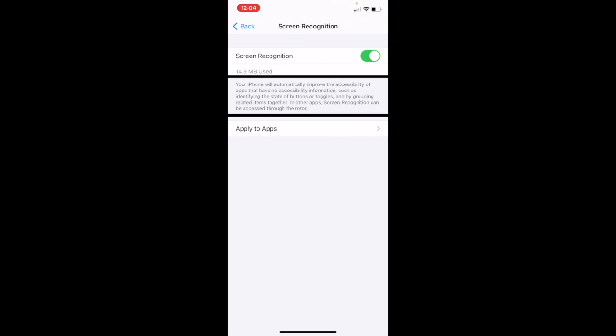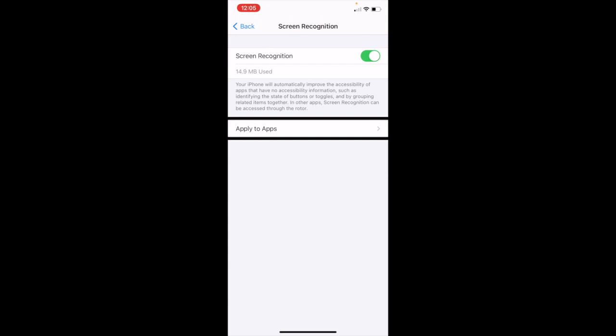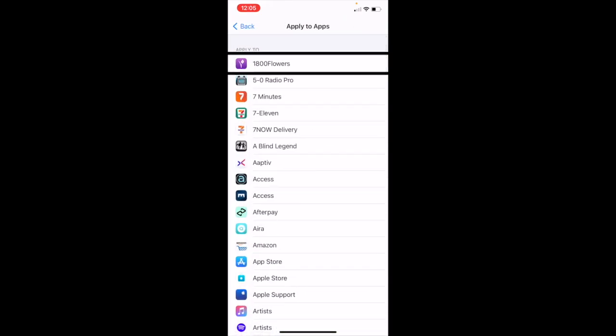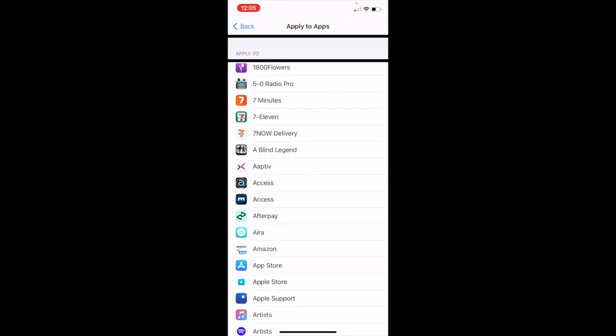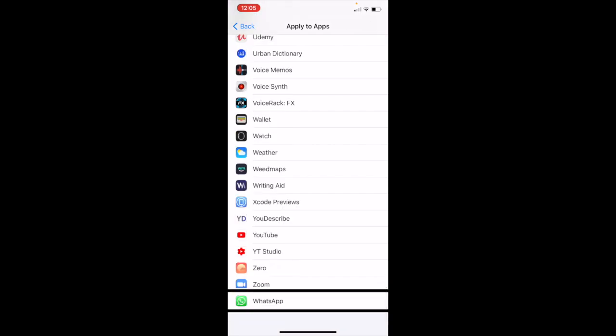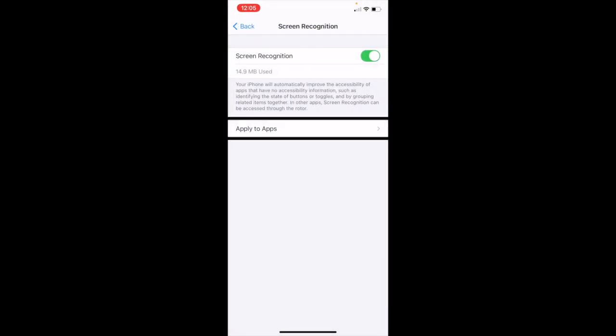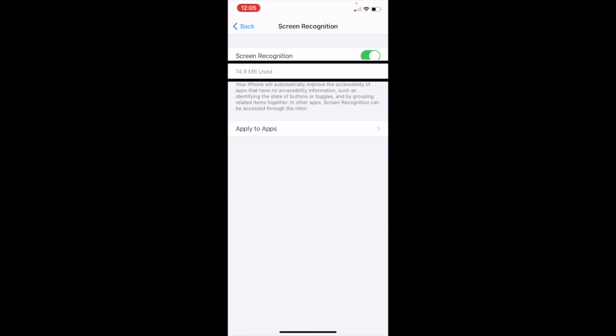Alright guys, you have other options to access it through the rotor also. Let's keep moving. Apply to Apps, button. Let's see what they got. Screen Recognition, back button. I was just checking that menu. You could check certain apps you don't want and certain apps you do. But let's go back.